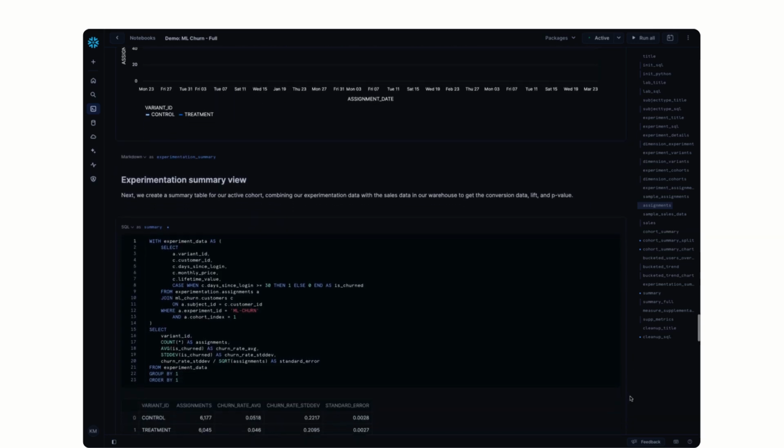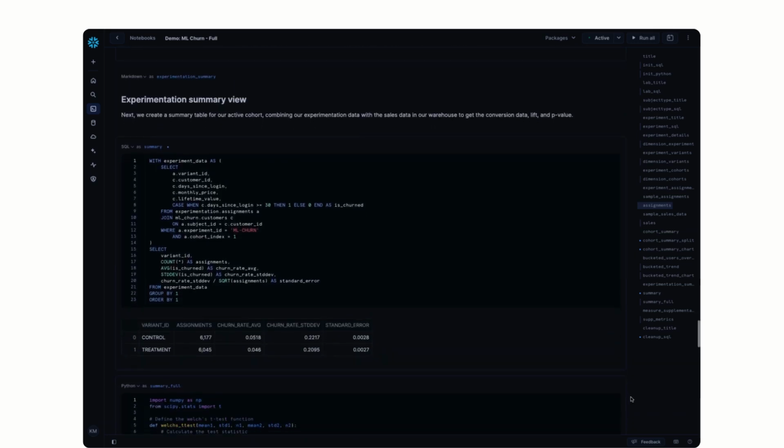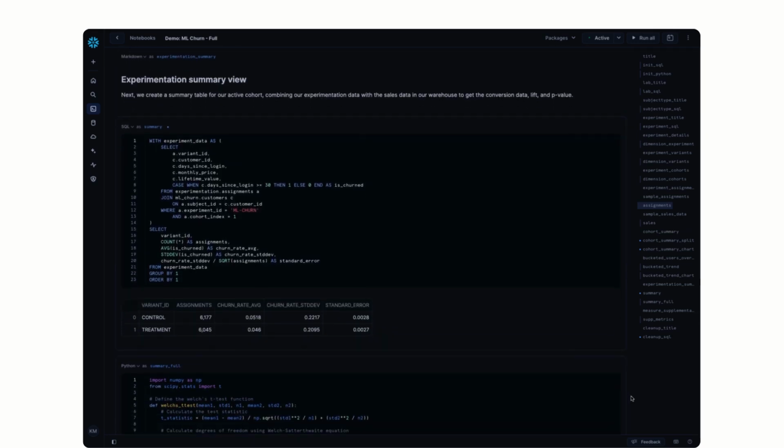So we've validated the cohorts. Our experimentation data looks pretty good. Let's go ahead and run some analysis. The first thing we're going to do here is create what we're calling a summary view for this experiment. So for each variant in our active cohort, which is just that first cohort, we want to see how many assignments there were. And we actually want to pull not just churn rate, but also some other stats for churn rate, specifically standard deviation and standard error, which we'll use later in our analysis.